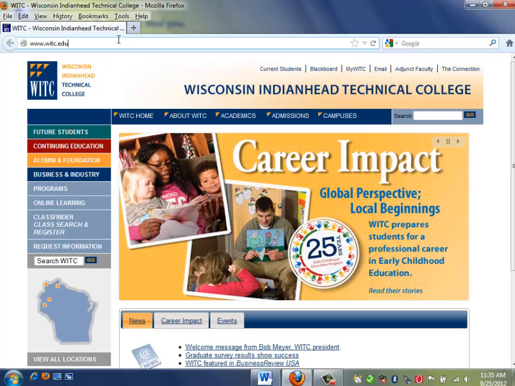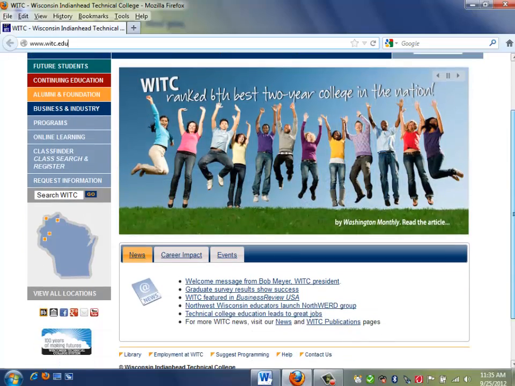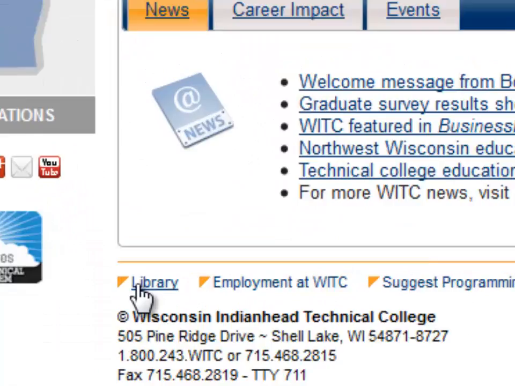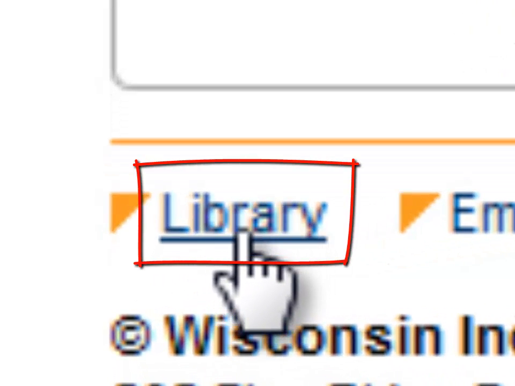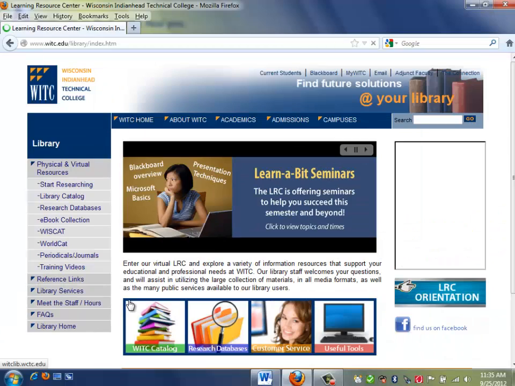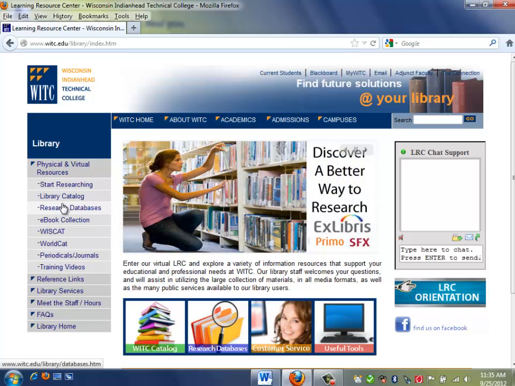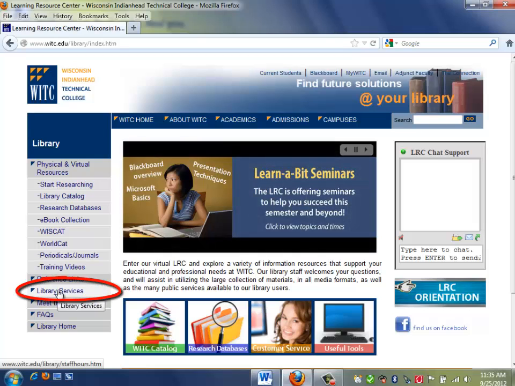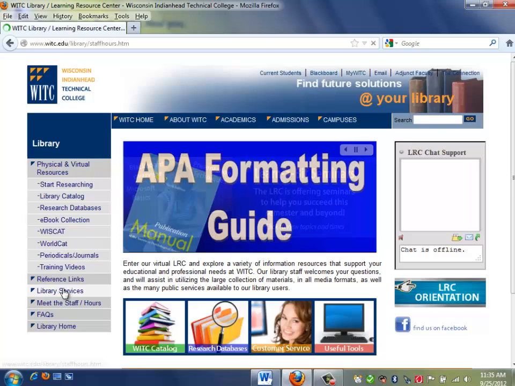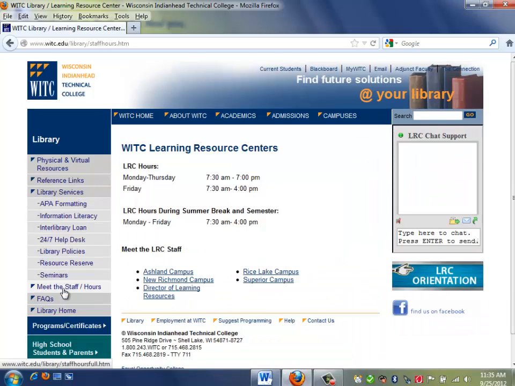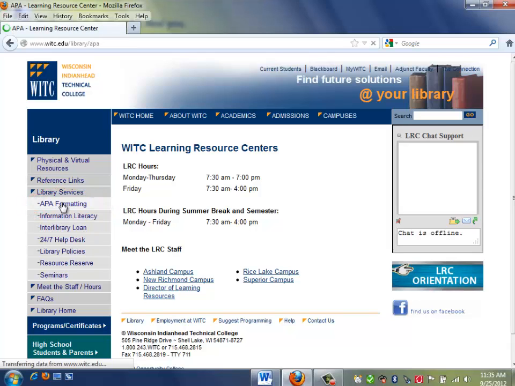Once you're on the main page, you can scroll down to the bottom. And in the bottom of every WITC page is a little link for the library. This will bring you to the Learning Resource Center's main page, the library page. Over on the left-hand side, where all the gray boxes are, you'll need to click on Library Services. Once you click on Library Services, you see an option for APA formatting. And that'll bring you to our online guide.